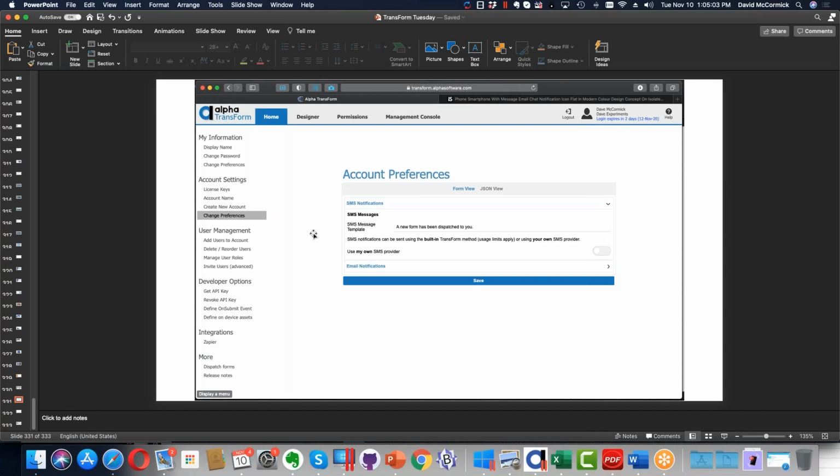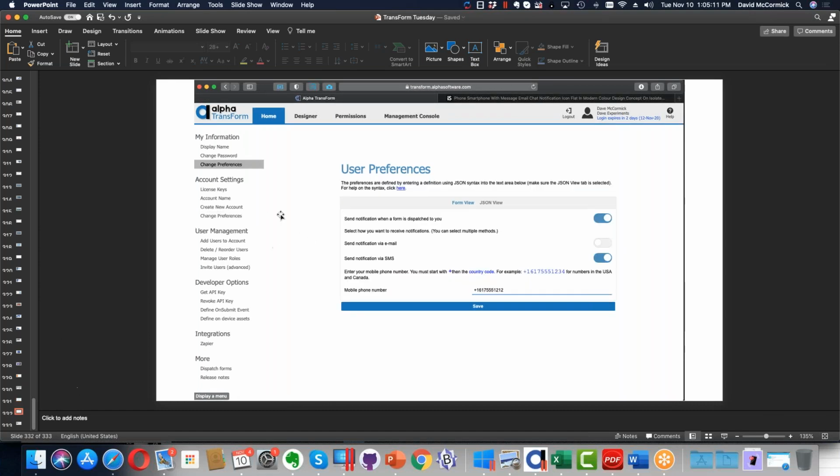Now, for each user in your account, each field person is going to need to go into TransForm. Maybe you could do this for them. Go to My Information, then Change Preferences. Down here, you're going to turn on Send Notification via SMS. You'll also need to turn on Send Notification when a form is dispatched to you. Then they'll need to type in their phone number. In the US, that's just +1, then area code, then the phone number. If you have a different country code, you'll use that country code instead of 1.